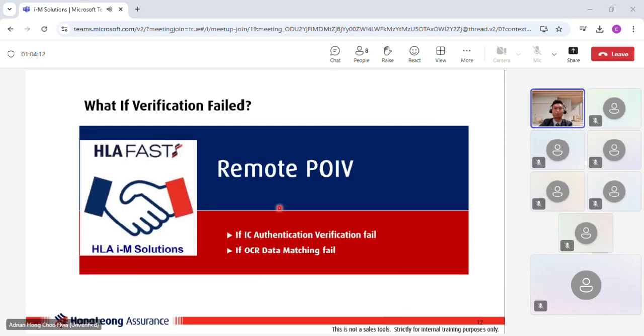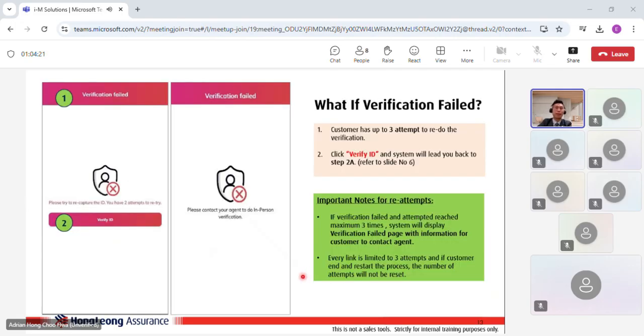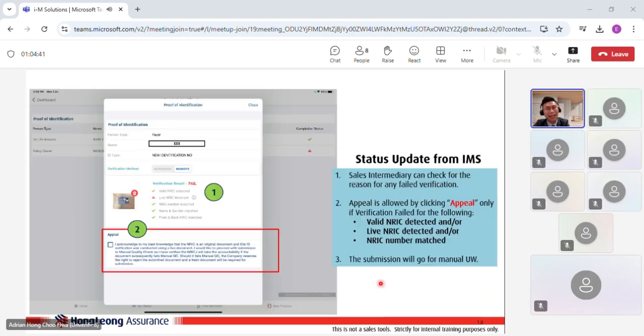Okay, done already. What if the IC authentication verification fails, or the OCR data matching fails? Actually we have 3 attempts to redo this verification. If 3 times also cannot, then the customer needs to contact you back, because we only have 3 attempts, and the number of attempts cannot be reset anymore.